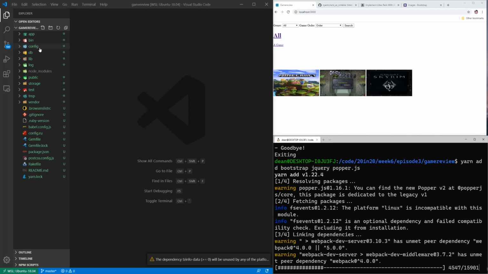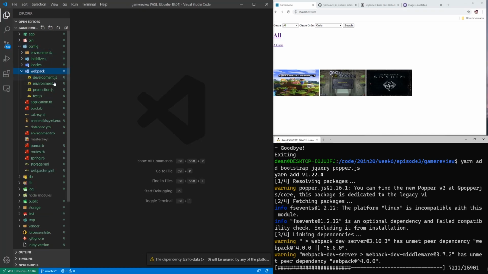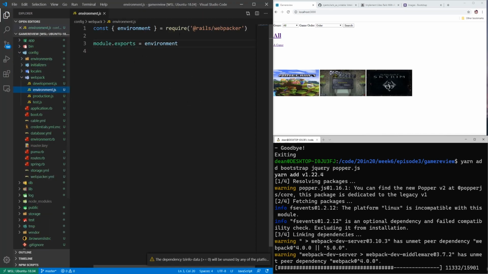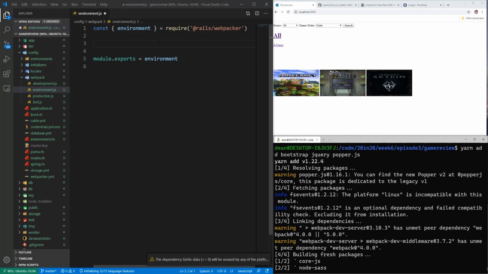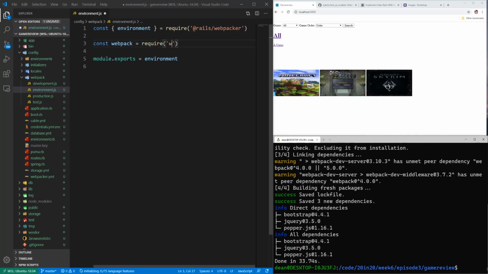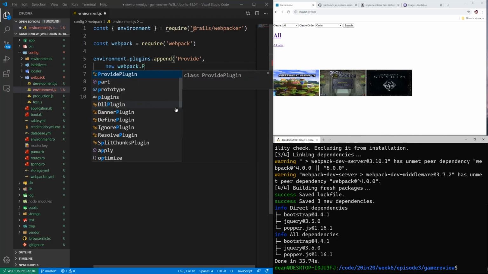So while that's installing, we can come over to our config, webpack, and environment.js. And between these two lines, we need to add in the webpack require statement. So we're going to start with const webpack equals require webpack. And if you don't know what I'm doing, I've covered this in another tutorial, and I'll link to that in one of the cards in the top right up here so that you can follow along in case you're a little bit lost. But mostly it's just copying and pasting what other people have found out to do, or going off of what the person who made this told people to do.